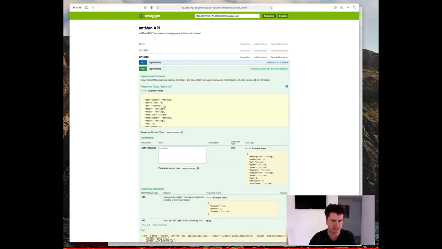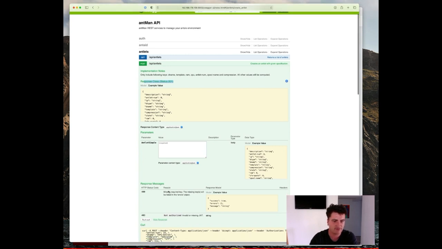This one right here looks like a lot, but don't worry, we're going to look at it step by step. First, we have the response class. The response class is what we expect the server to return. In this case, it would ideally be the antlet we just created. The parameters are what we need to supply the server, basically the information the server needs to create the antlet from. And then we have the response.